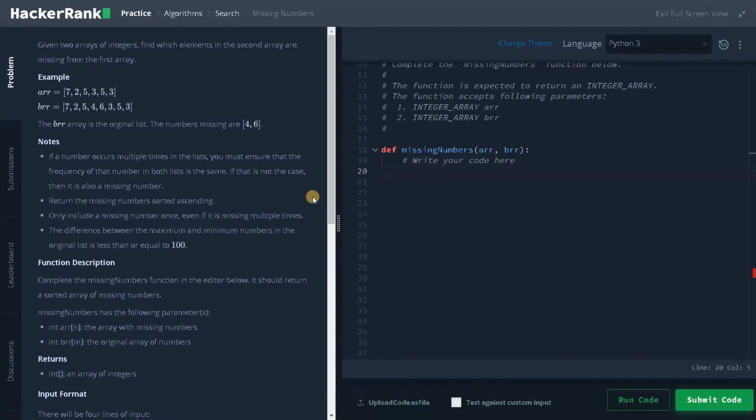In this video we are going to solve the problem missing numbers. Given two arrays of integers, find which elements in the second array are missing from the first array. So here you can see 7, 2, 5, 3, 5, 3 and 7, 2, 5, 4. Here 4 is missing and 6 is missing, again 3, 5, 3. So here we have to display the missing elements, so that is our objective.